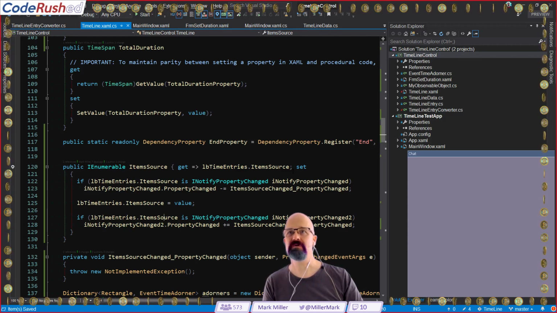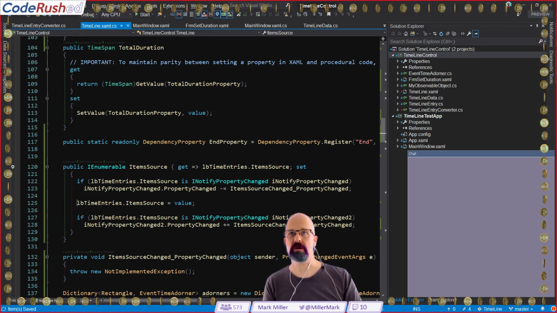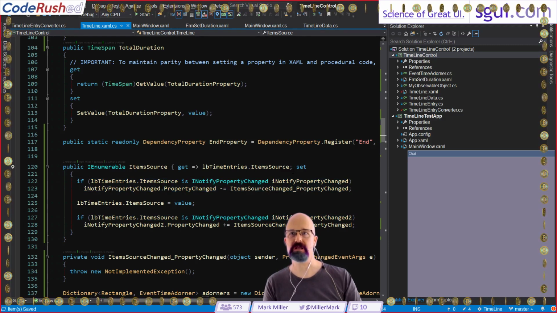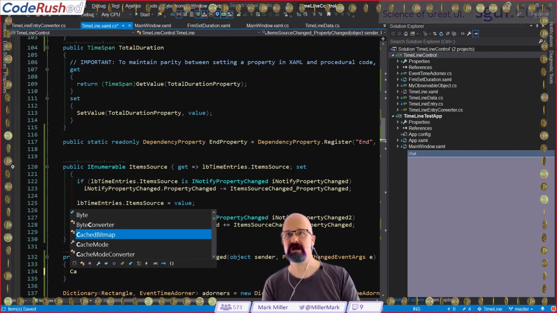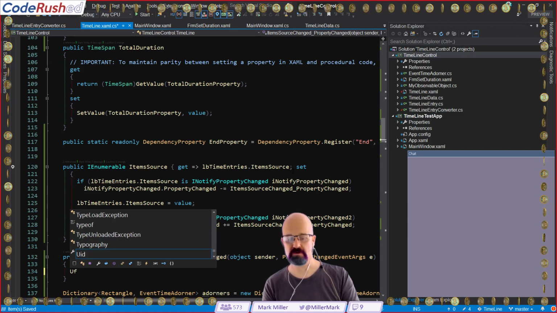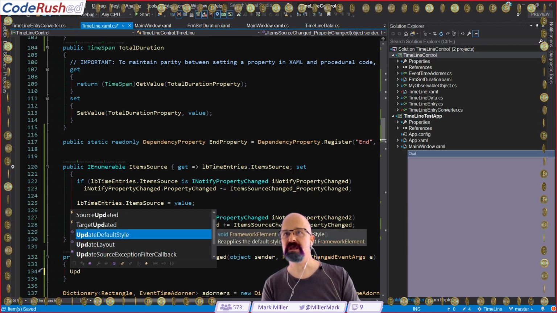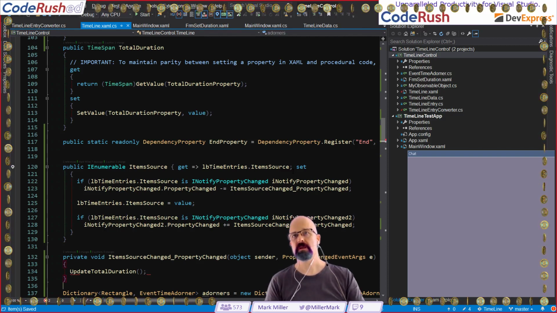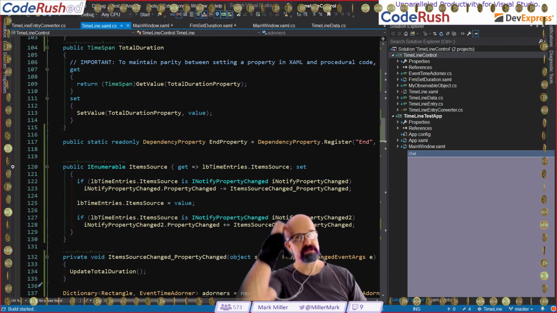And then now we hook in here. So now when we set the item source, we are going to hook in. We're going to unhook our last one if it's there, and then we're going to hook in a new one here. If we get the property change, then we want to call update total duration. That's what I want to call. And let's run it. See if that helps us at all.